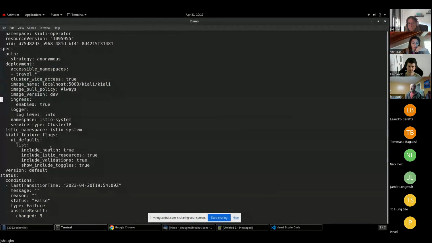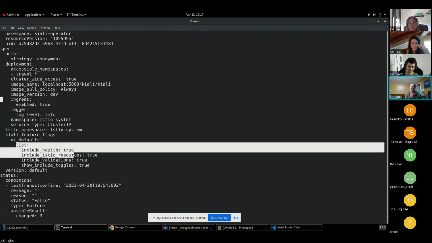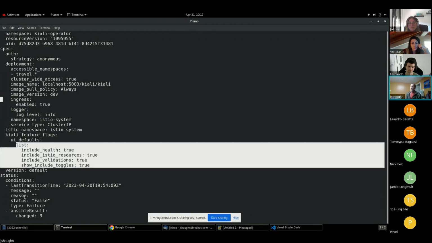So inside of the Kiali CR, there's a section that's been there for a long time, called Kiali Feature Flags, and underneath that, there's something called UI defaults, which are literally UI defaults, meaning if you configure it there, it's going to affect the UI default behavior. This is the new section that exists from this PR or this feature. There's a new list section, which affects the list pages.